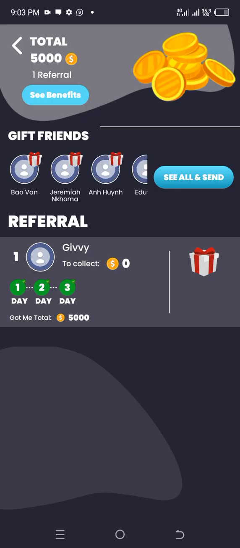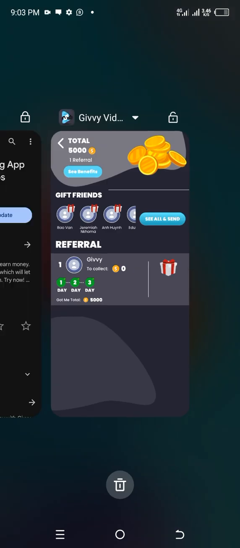We'll be looking at an amazing app that pays you instantly just by performing a few little activities. All you need to do is make sure you have a smartphone and a network connection, and navigate to your Play Store and download the Givi Video app. Okay, let's go to the Play Store. I've downloaded it already, so you go to your Play Store and download yours.